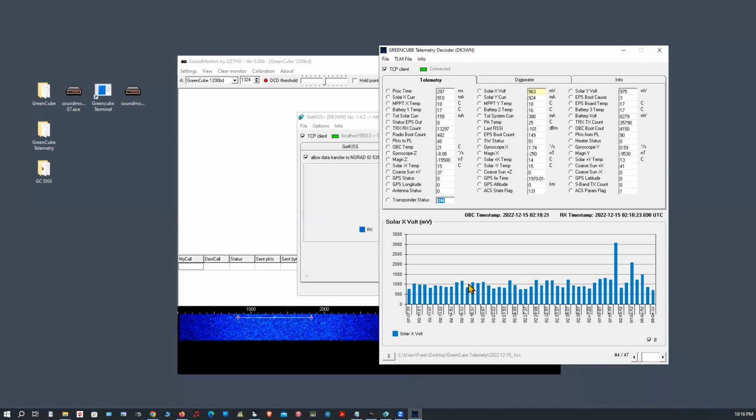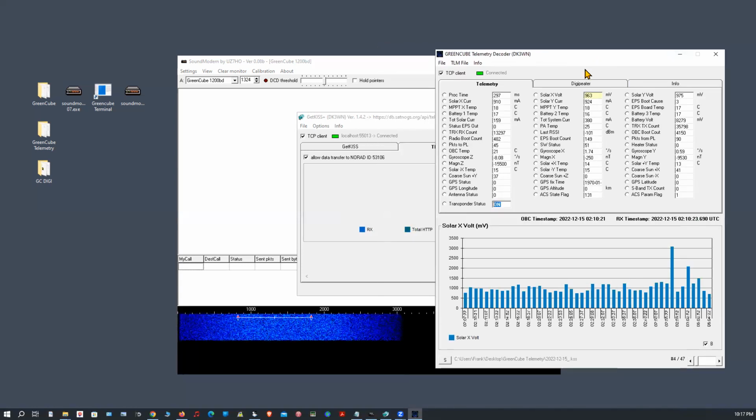So it gives you something to do, and it does help the community because you are forwarding your packets up to the database on SatNOGS. So that's basically it. Not much to do. Just download them, click a couple of check boxes, and you will be receiving this telemetry from the satellite. Any questions, post them in the comments and we'll get back to you.